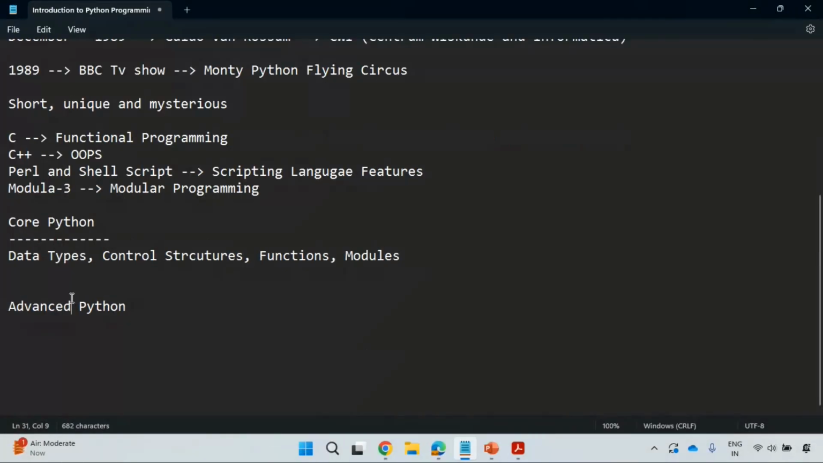Coming to advanced Python, you have decorators. You have generators also, which we'll discuss in great detail going ahead. You have object oriented programming principles also, and multi-threading.